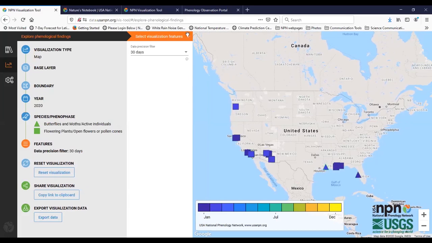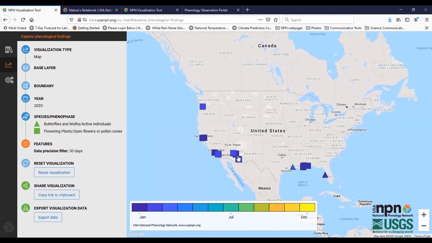And then we can see where people have reported those so far across the country this year. So now these different colors of the squares and the triangles line up with that legend on the bottom, which is when was the first occurrence of that species in that phenophase at different sites. And then your legend for the different shapes is over on the left. So we have the triangles represent butterflies and moths, and then the squares represent the flowering plants.